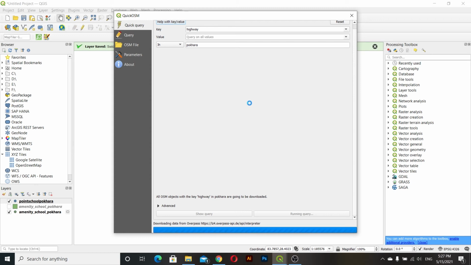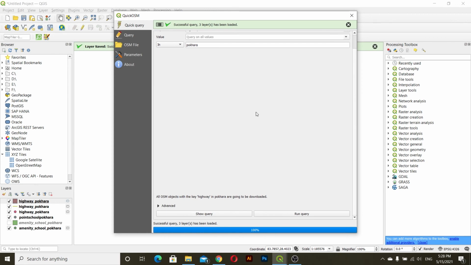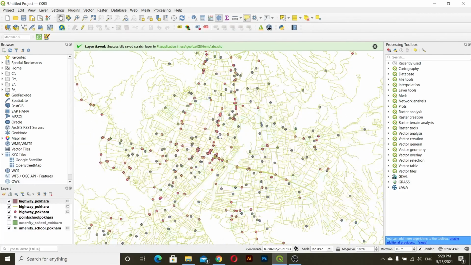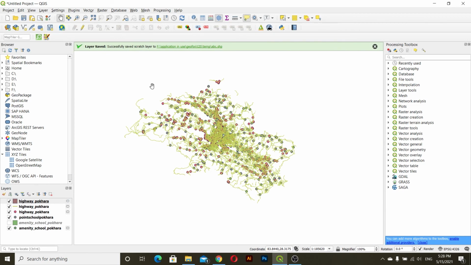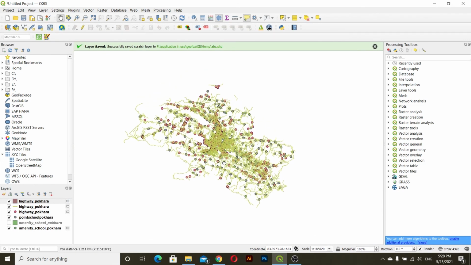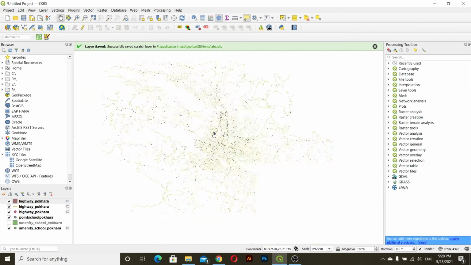It will take time because it's a huge data set. Highway of Pokhara is a huge data set. It's taking a time. Okay, now we have got the highway of Pokhara. So this is how we can download the OSM data directly from QGIS. We do not need any other website to download the data.